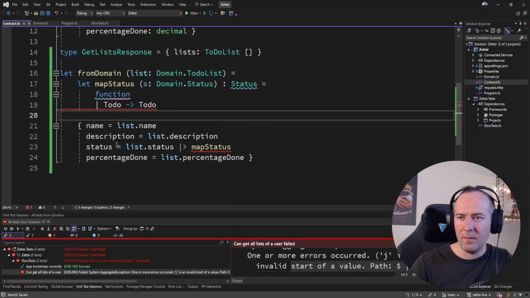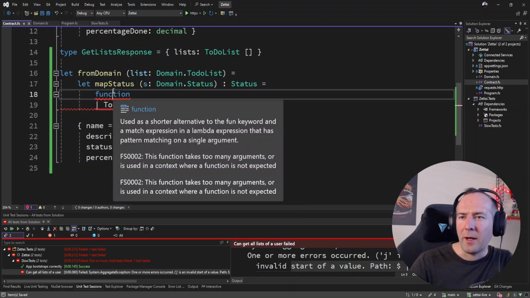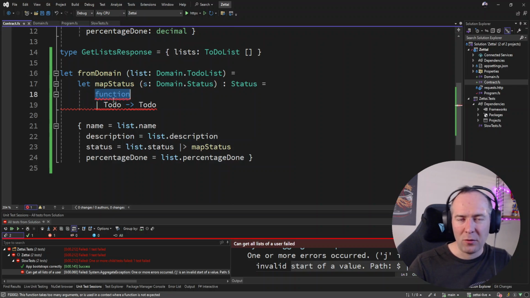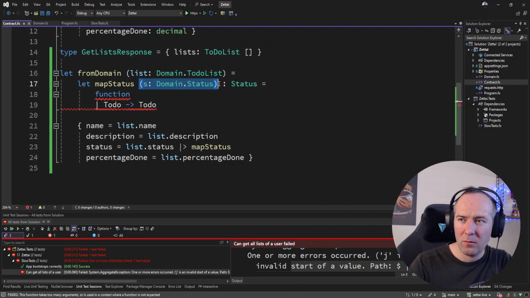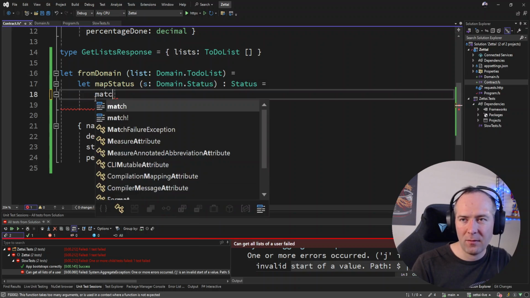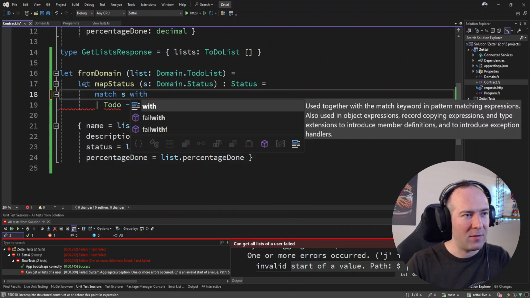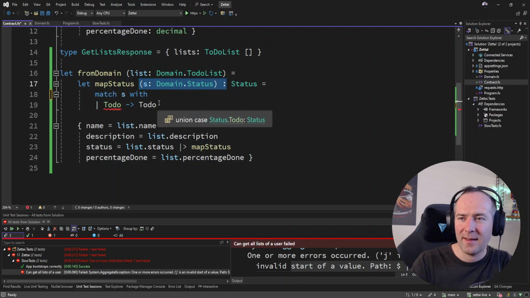Okay, what's it saying? Oh yeah, we have this S argument here, and I was using this function syntax. That works if you don't define the argument, but because I want to give it a type, I need to use the match syntax instead of the function syntax. It's syntactic sugar, the same thing, but now I can explicitly type this S argument.